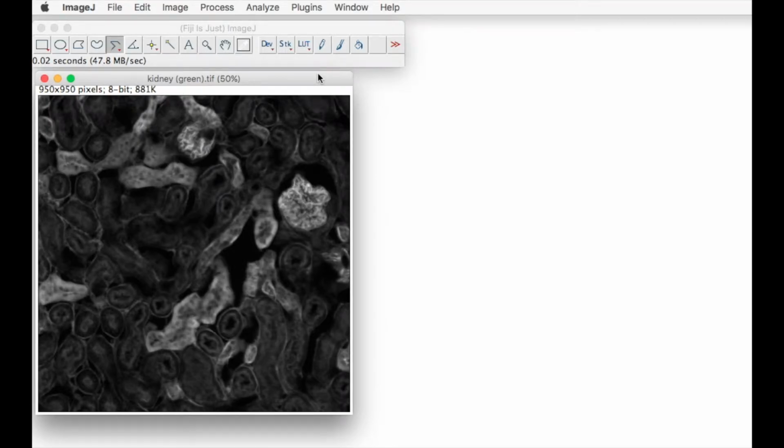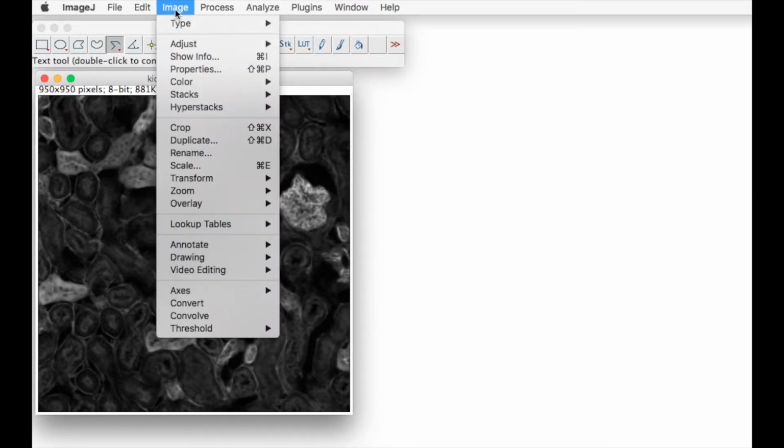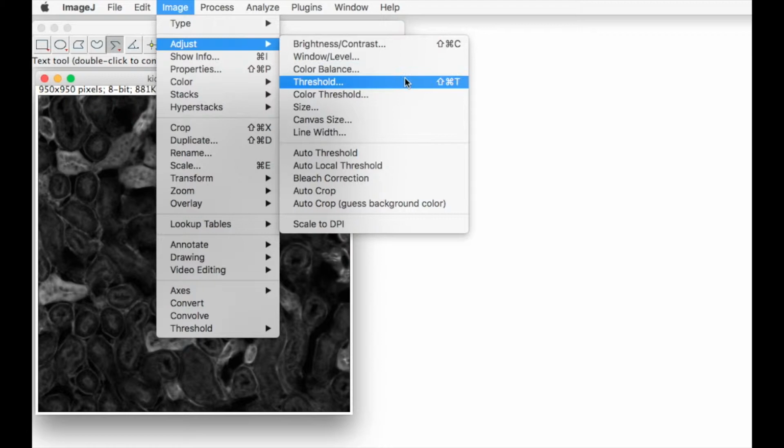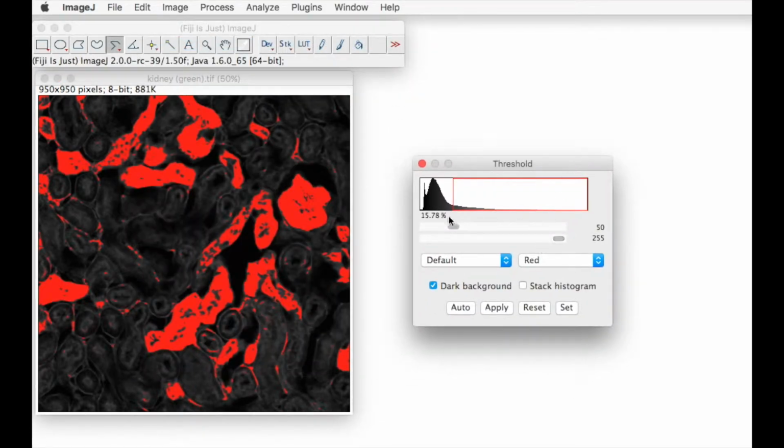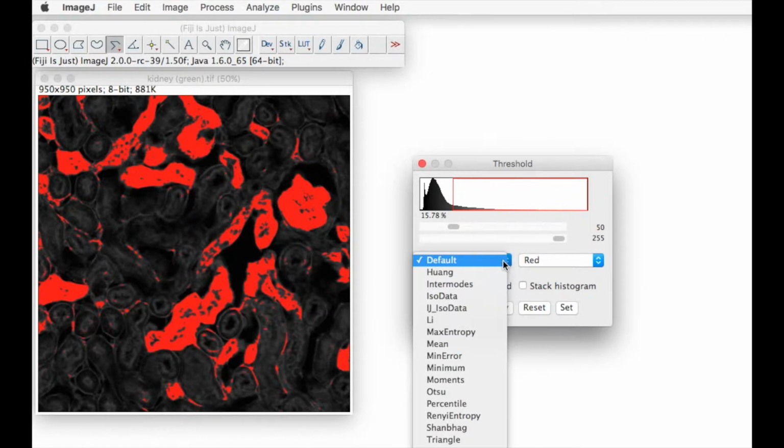This tutorial takes us through the steps for using the auto threshold function. In this example, we want to threshold the bright parts of this kidney tissue. Normally we'd go to Image, Adjust, Threshold. We can manually adjust the threshold levels and the type of threshold applied.